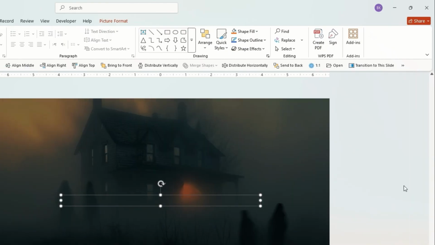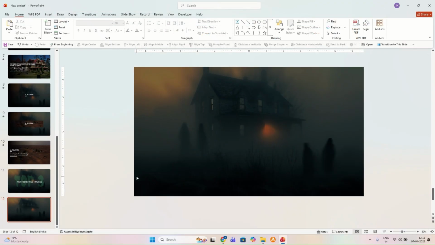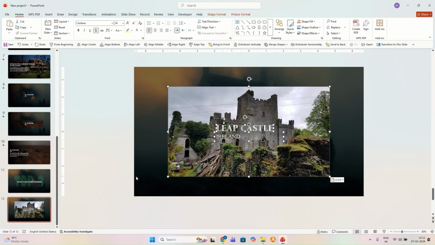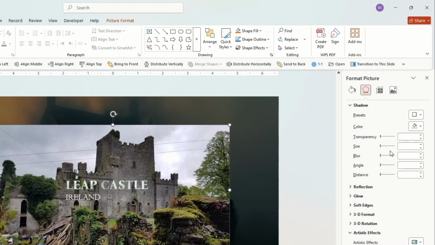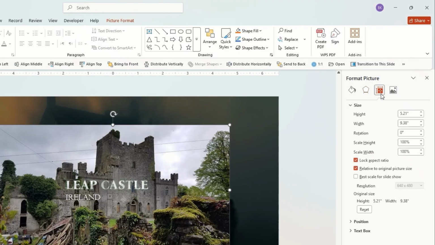Now I'm going to insert an image and text box on the slide, like this. I'm going to select this image. I'm going to go to Format Picture. Make sure that you untick this option. You can follow the same steps.